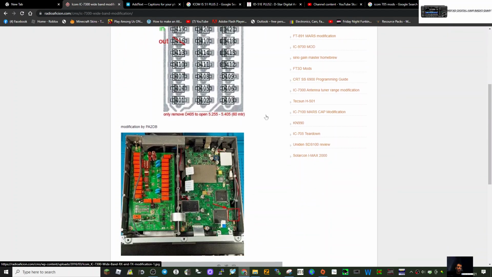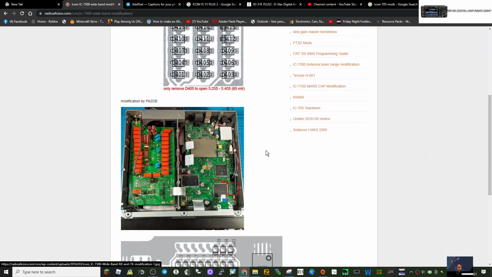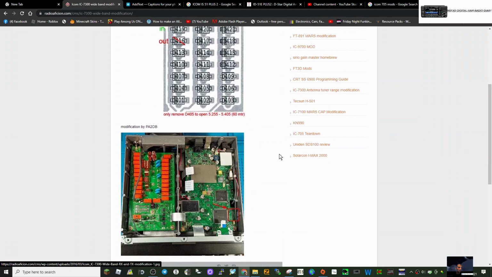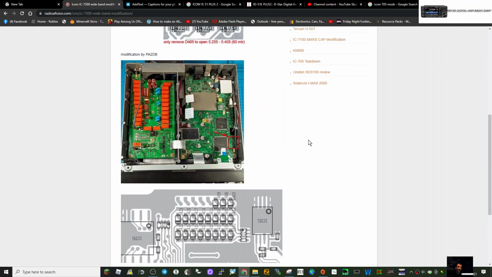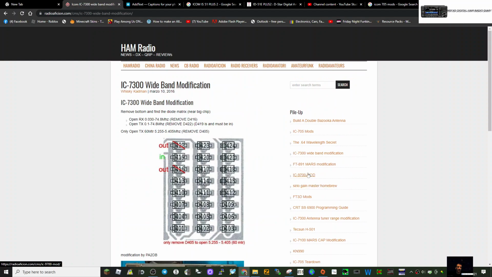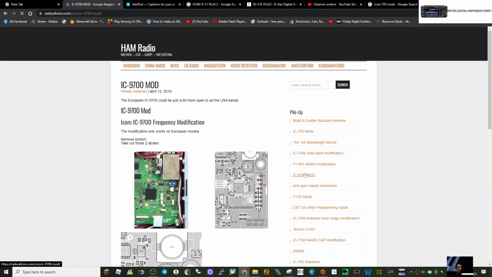So only do what your license allows. So that's what the unit looks like. It's letting you know there where the matrix of diodes is. Let's have another look at one. Let's have a look at the 9700.